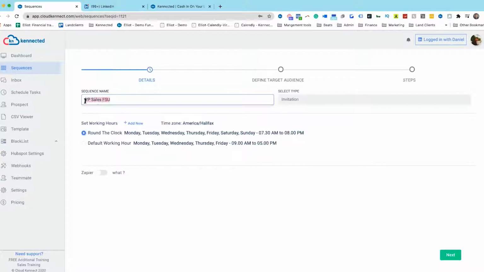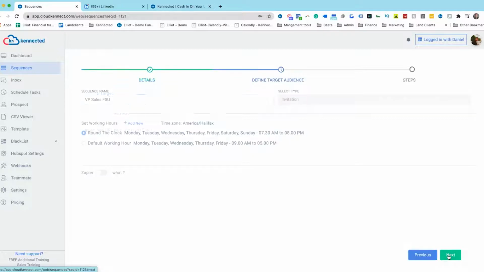So what you would do here is, based on what kind of leads you're trying to generate, you would name it. The next step would be to set your working hours, right? So if you don't want messages to send out to these prospects on your behalf at certain timeframes, you get to set that. So we have it set here to Monday, Tuesday, Wednesday, Thursday, Friday, Saturday, Sunday from 7:30 a.m. to 8 p.m. We would then hit next.